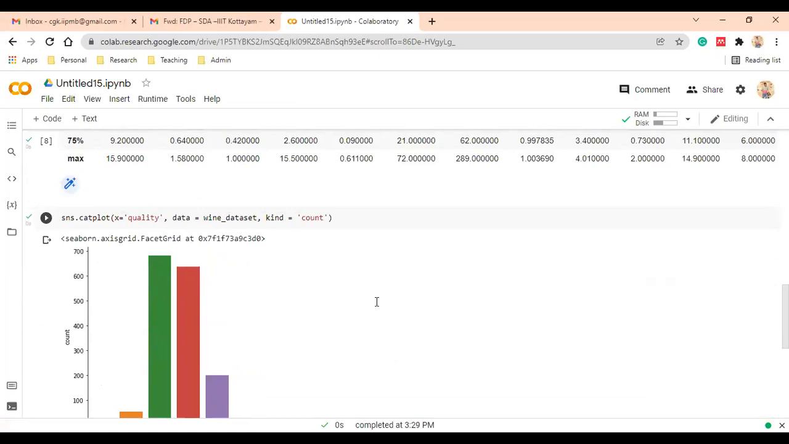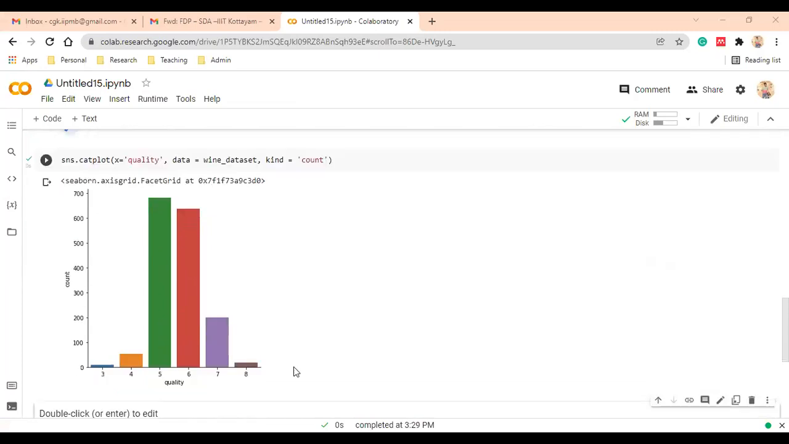Okay, so here most of the quality of wine, even though the quality rating is 0 to 10, there is no rating of 0, 1. Only starting from rating 3, rating 4, most of the ratings given are 5, another rating they gave is 6. So 10 is also not there, 0, 1 also not, 9 also not. In between, 3 to 8 is the rating.